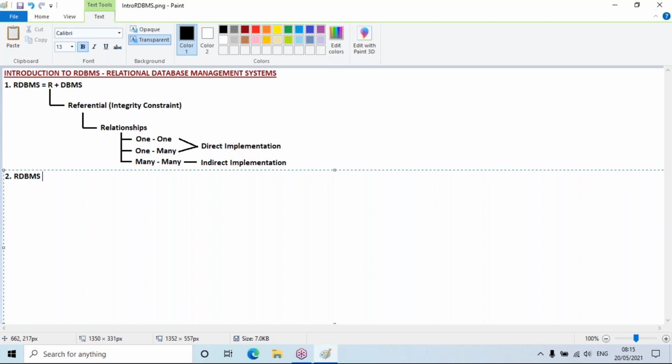RDBMS was introduced in the year 1970 by Dr. E. F. Codd. He is the one who introduced RDBMS. And what he has done is he has outlined 12 rules called Codd's rules. And then he mentioned one point.